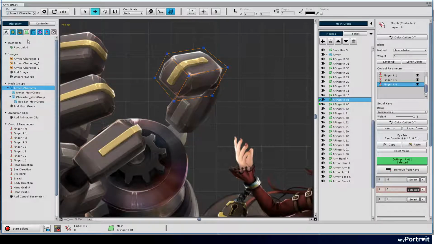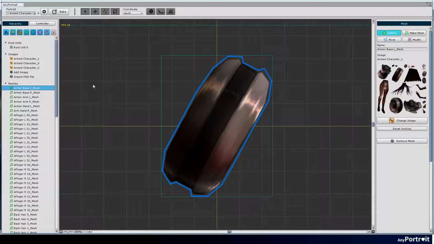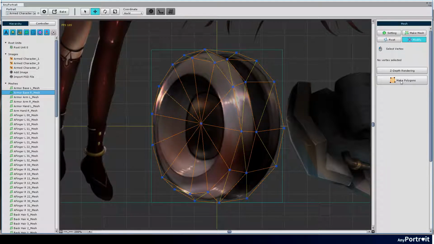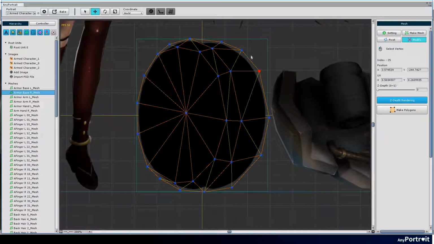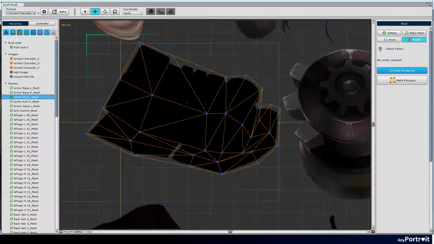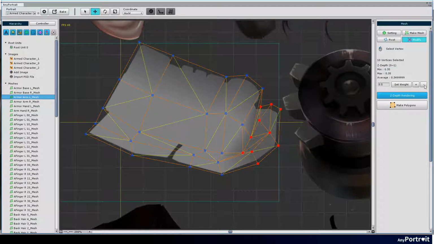Before completing this video, there is one more step left. By adjusting the z-depth value of the mesh's vertices, you can prevent any rendering problems. This process is not required. I will conclude this video by demonstrating how to set the z-depth value for some important meshes.